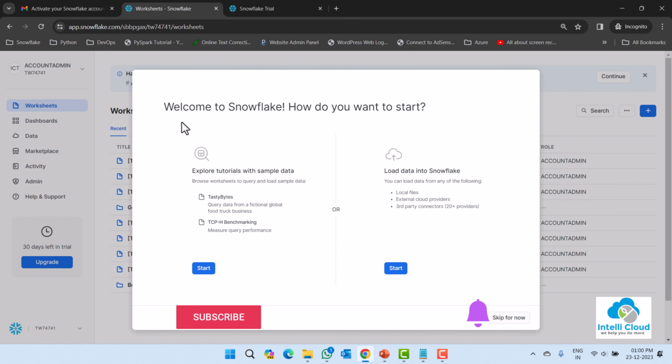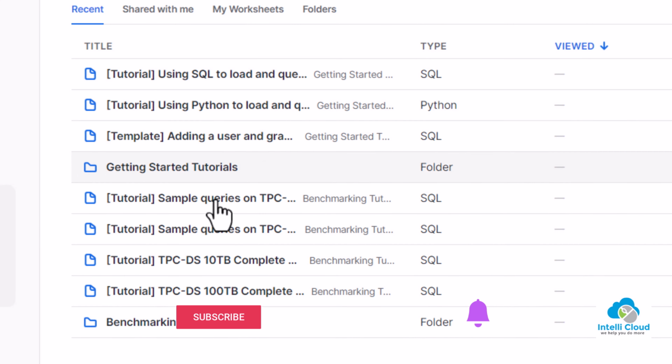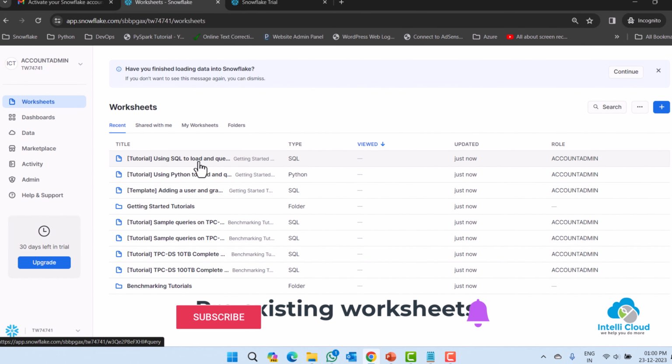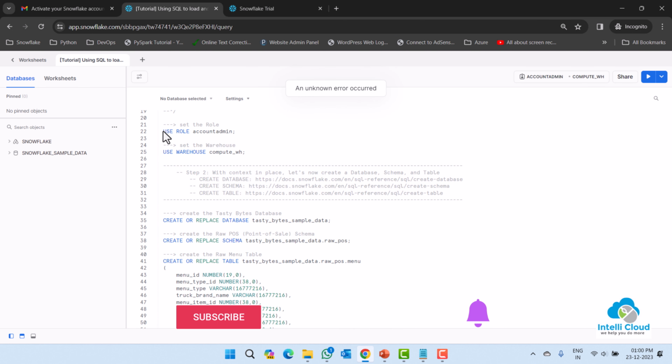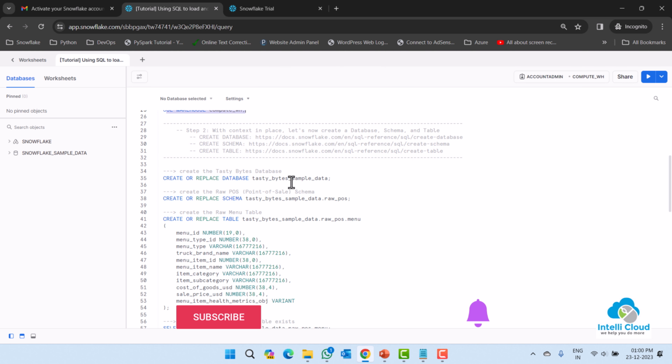Next, these are the welcome screens, like how you can start and load data into Snowflake. All these are worksheets. These are predefined worksheets. If you go through one worksheet, it will show how you can use account admin, how you can use a warehouse, how you can create a database. These are predefined scripts, since we are just starting a trial account, so this is the pre-existing data sheet.